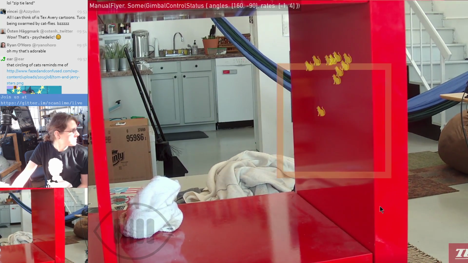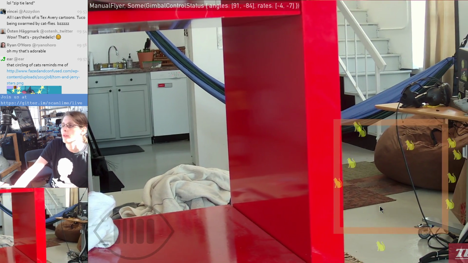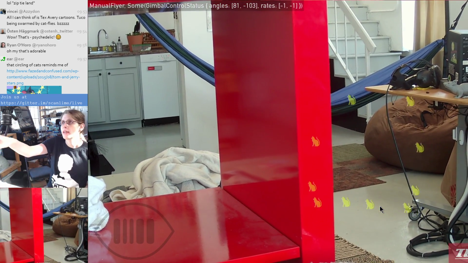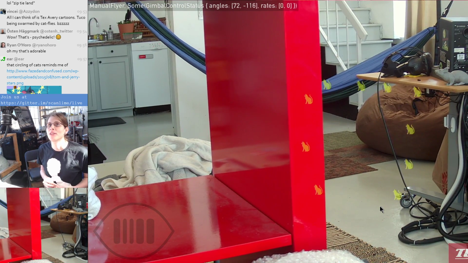It sounds like Tuco's eating. I think he's just behind this other stuff so we can't see him. Sometimes the computer vision thinks that that rat toy is Tuco. Well, is a cat, really.